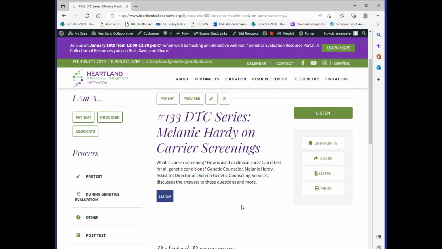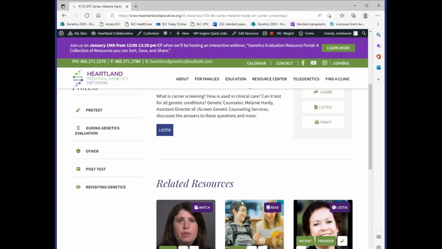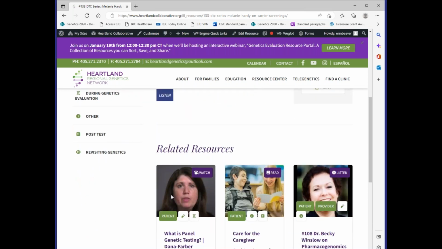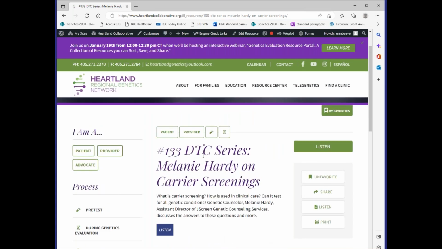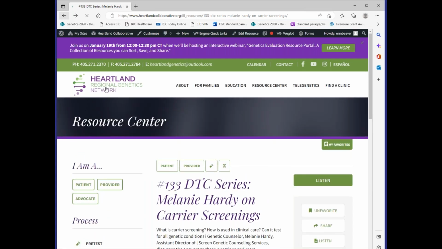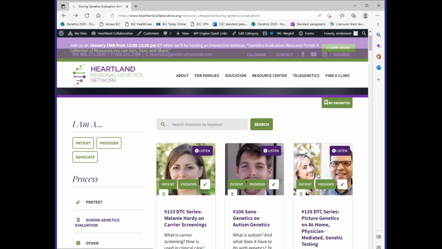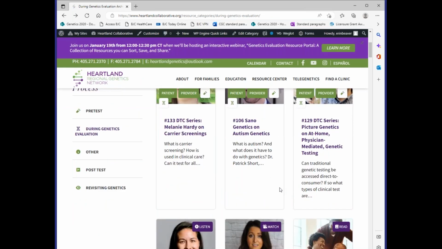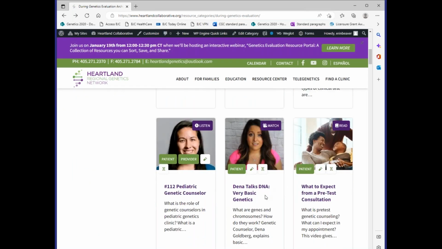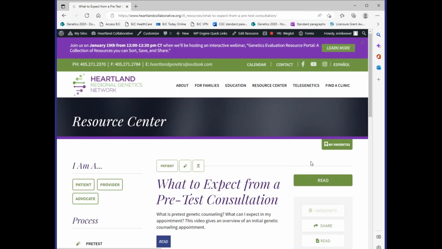But here is the full description. And then there are related resources that might be of interest to you at the bottom. Okay, so let's say we want to go back. We want to take a look at another area of the resource here. I want to see something that I can read. So let's take a look here at this one.